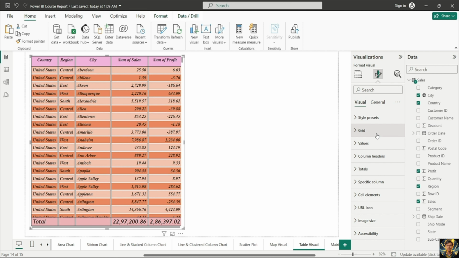So we will discuss more about the formatting of these visuals, and we will also take more examples to understand the situations where these table and matrix visuals can be helpful. Now let's also discuss some of the formatting options for the matrix visual.